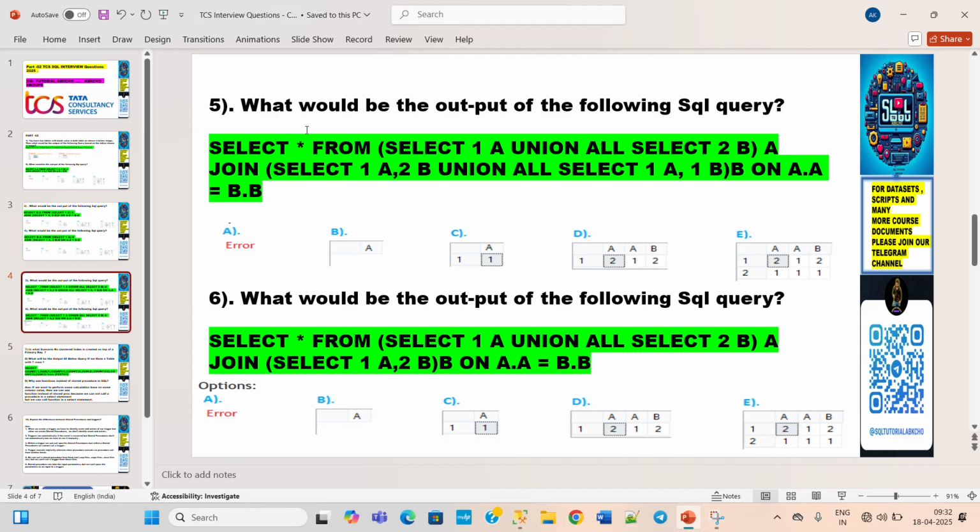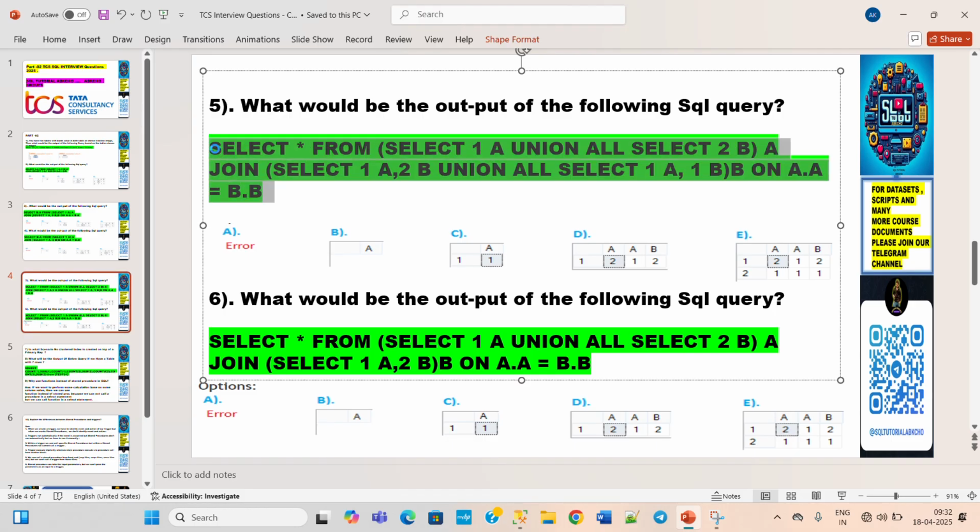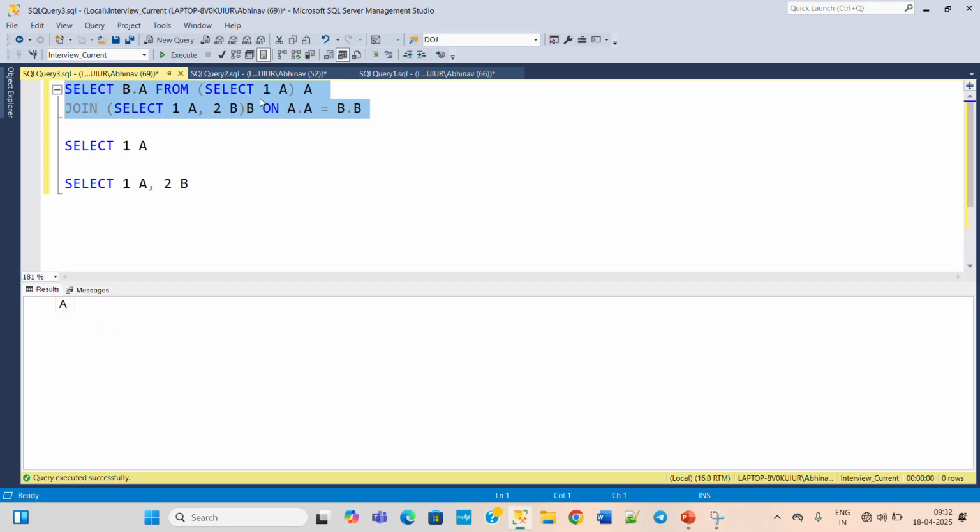So next, what would be the output for the following SQL query? The query is: select * from (select 1 a union all select 2 b). So here the column a has value 1 and the second has value 2, and we are performing a union all and the combined result is considered as a table. Then we are joining with a different statement, select 1 a, 2 b union all 1 a, 2 b, on a.a equals b.b. Now take this particular query to SSMS and we will check the part by part solution for this.